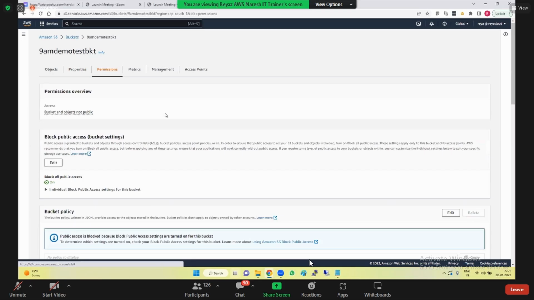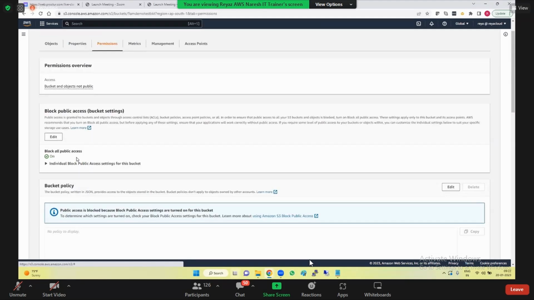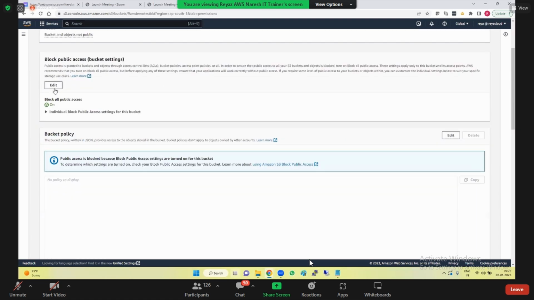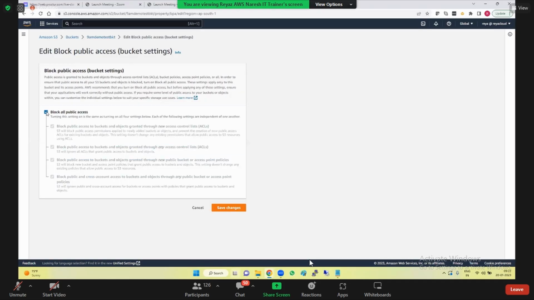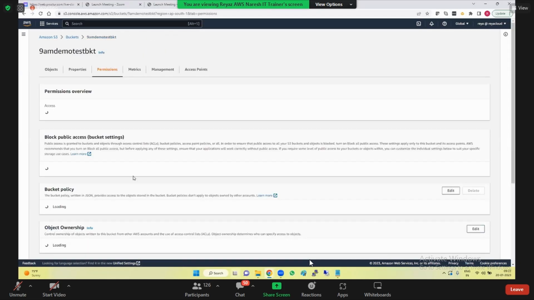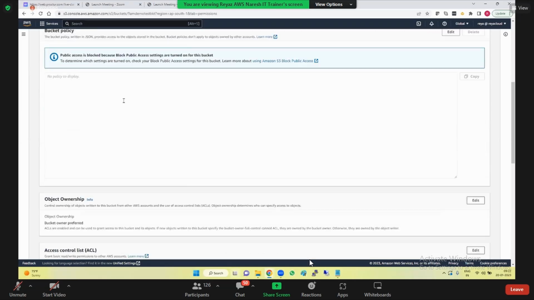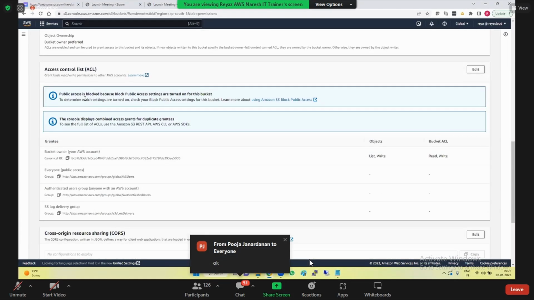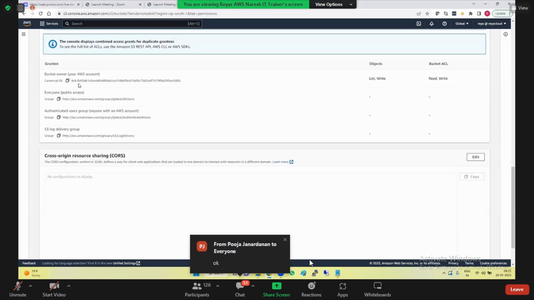If you come into the permissions, anytime you can go ahead and make it public. I created a private bucket, no? So if you want to make it public, you can. And if you have a public bucket and want to make it private, go ahead, it's just a matter of check or uncheck. Bucket policy, access control list, we have seen, right? You can grant permissions.